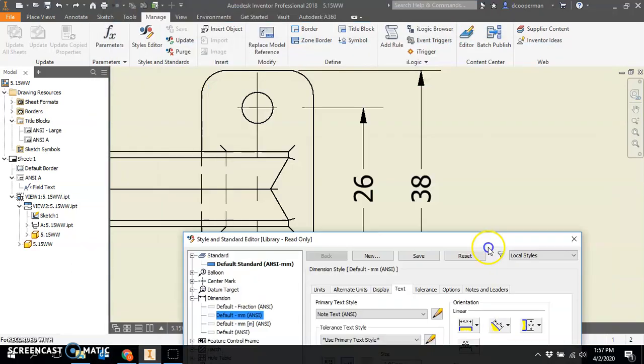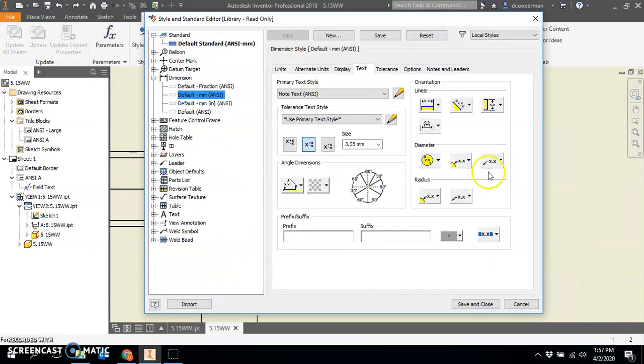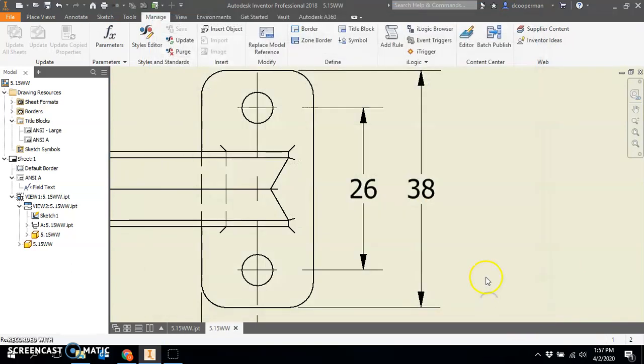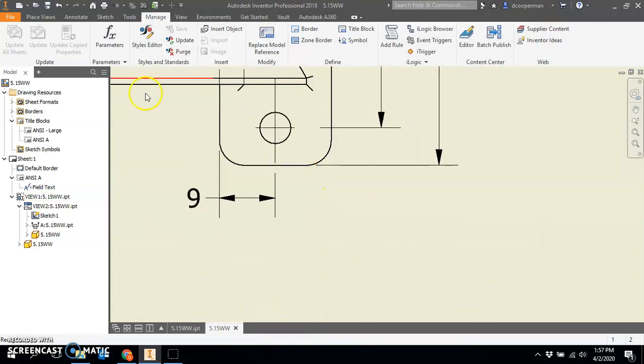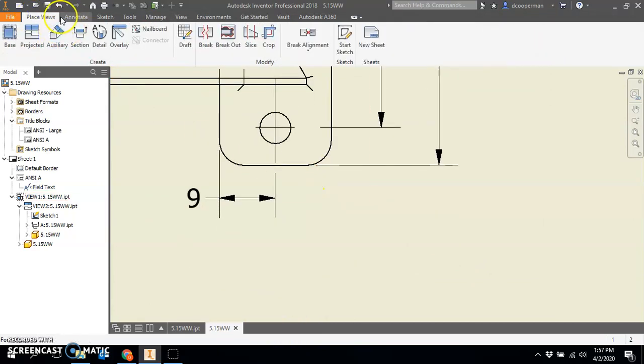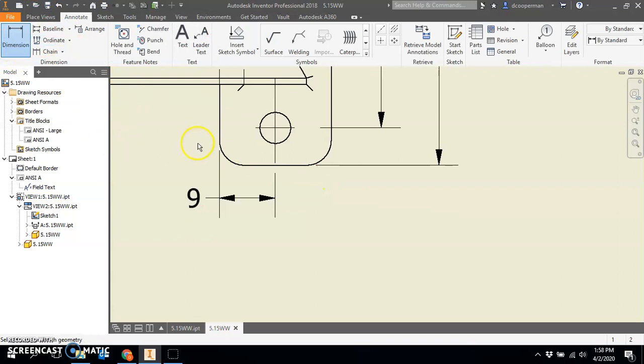And watch what happens to the 26 and the 38 when I hit save and close. Ooh. All right. Unimpressed, I see. Okay, let's continue rolling.